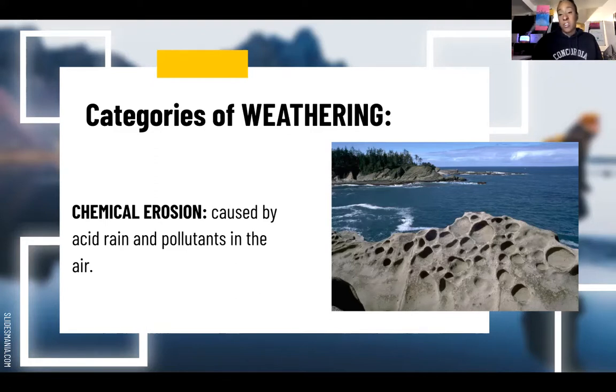And you can see here that this rock has been degraded or broken down or damaged, because if you dropped chemicals on something and it kind of bubbles up and destroys it, you can see that that's what happened to this rock.